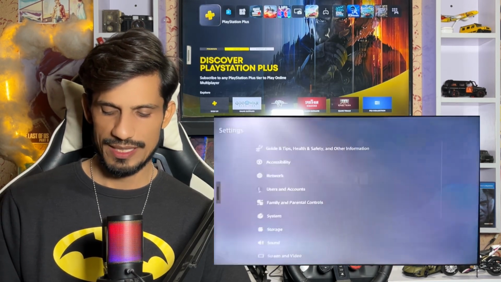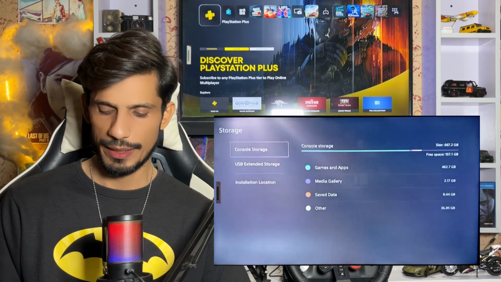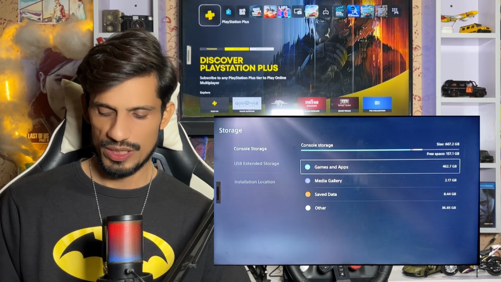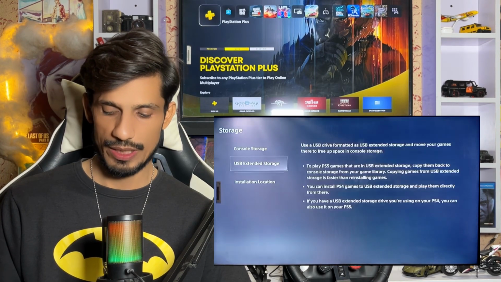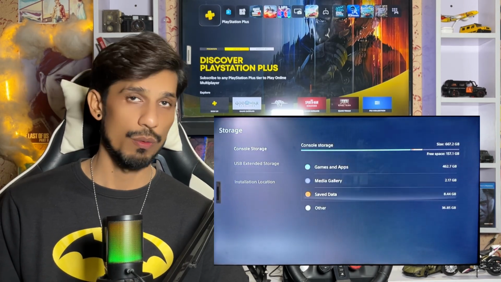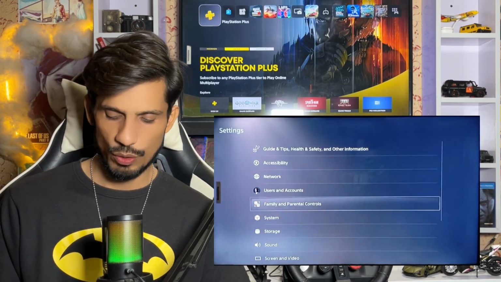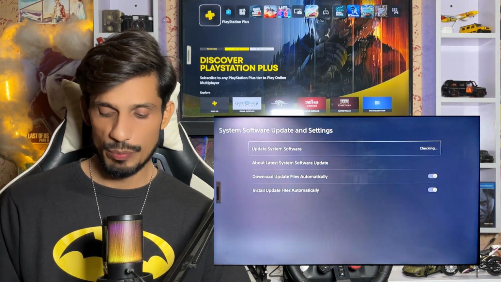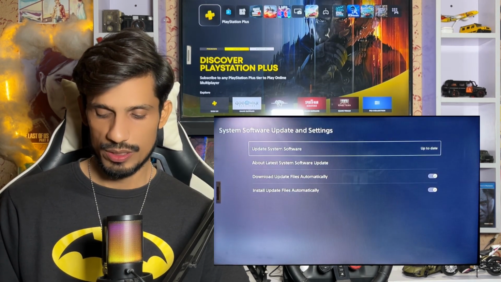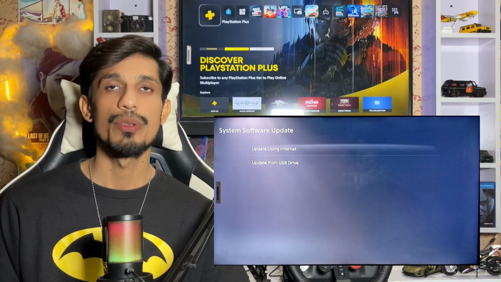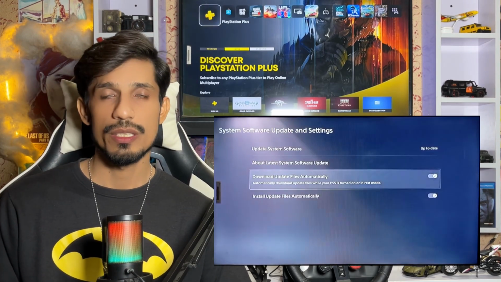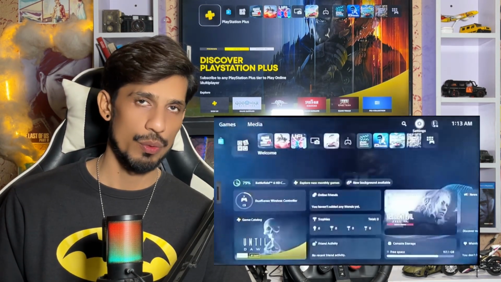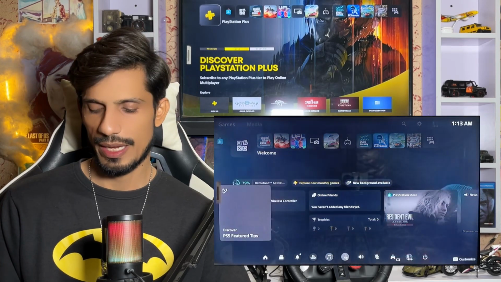Then go to the settings, and here is the storage. You must check the storage. Sometimes you don't have enough storage to launch the application, or to download the application, add-ons, or new updates. That's why you're getting the error. Sometimes you have a corrupted file, so you must also check the system software. Sometimes the application is new and you are using an older version of the system software. That's why you're getting the error.